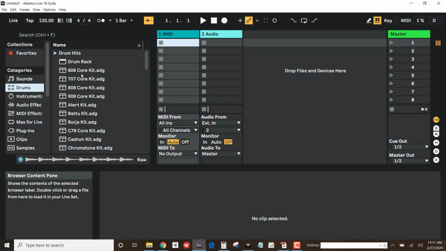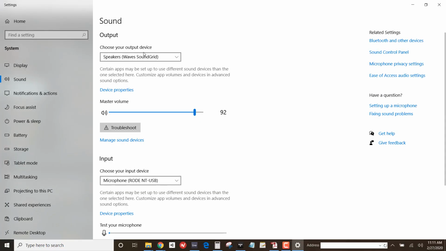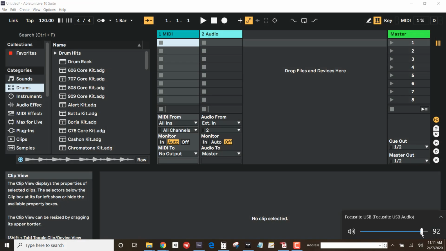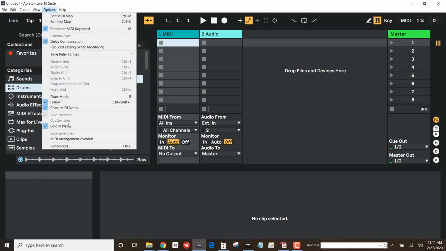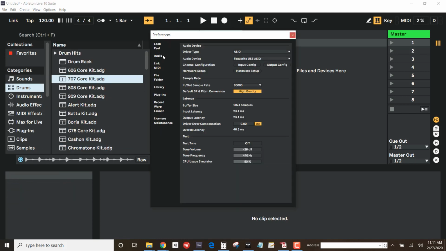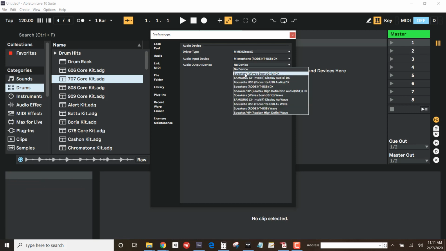Also, before I forget, if you can't hear audio coming out of Ableton Live, but you can hear it coming out of your normal speakers, like down here, I've got to change that. So if you can hear audio there, but when you try to play one of these drum kits you can't hear audio, you just go to Options, Preferences, and over here on the left, this is the important one, you go to the Audio tab. Where it says Driver Type, you want this on MME/DirectX, and then you want to select the output device, which is your speakers or headphones, and usually it'll say headphones or speakers.